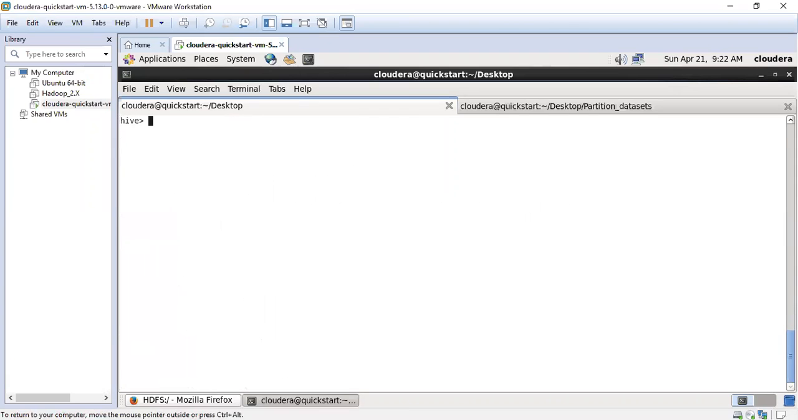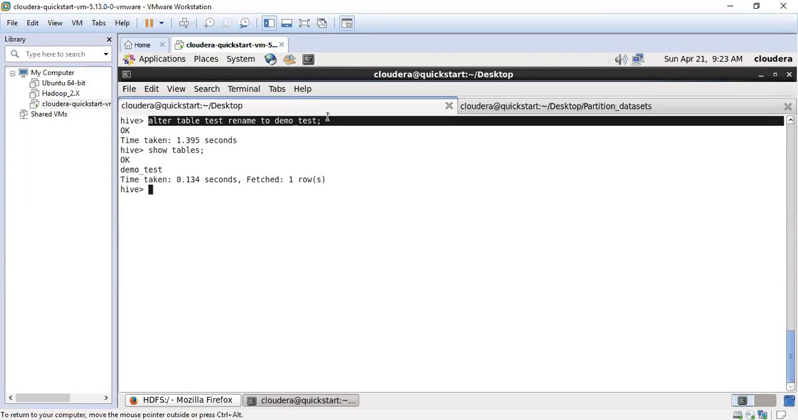Now my requirement is, first, to rename the table from test to demo_test. That is the first requirement. How to do this? Alter table, the table name, first is my table. Now I just want to rename it to demo_test. So let me enter. Now I can see with show tables that initially it was test, now it becomes demo_test. So the first requirement has been completed. This is called rename.